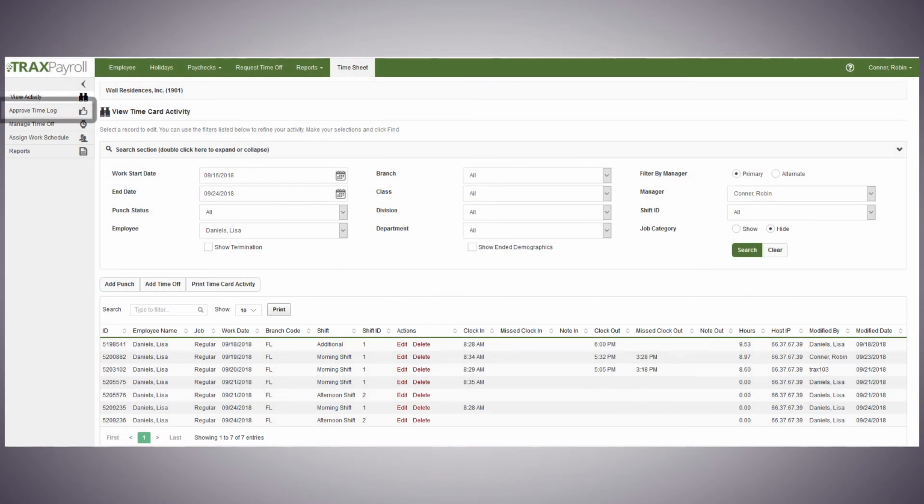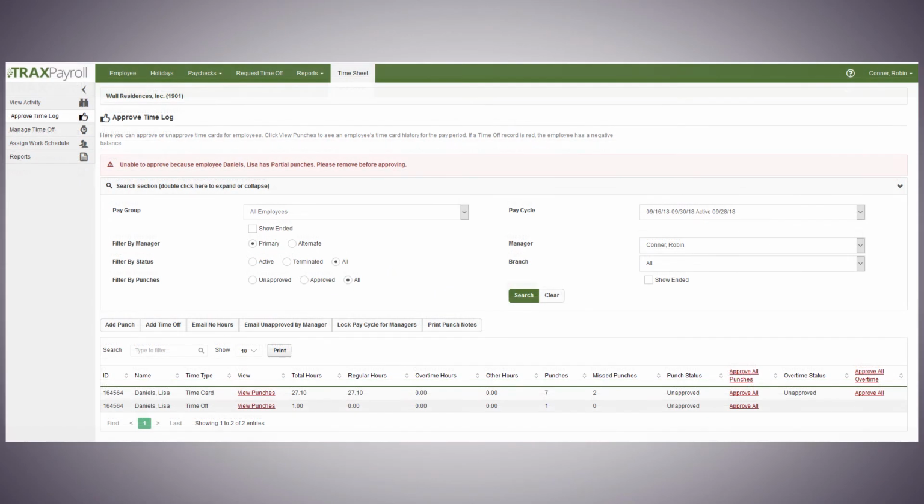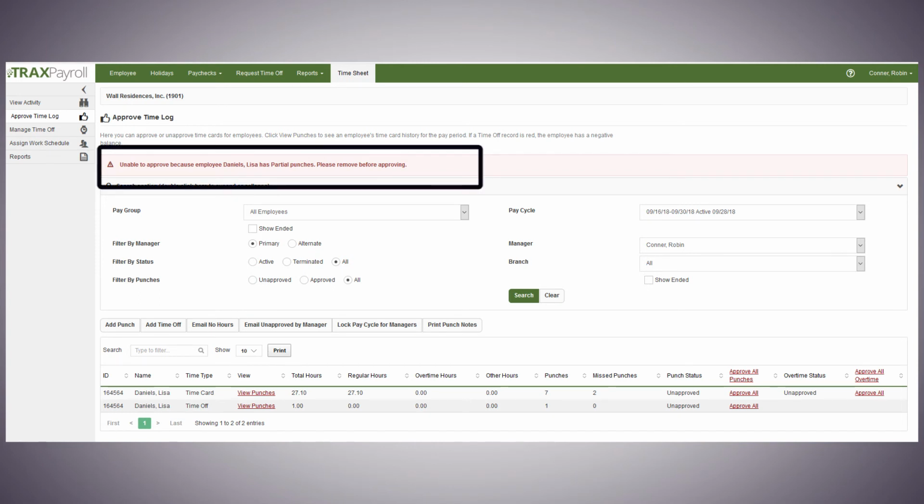Once all time corrections are completed, select Approve Time Log to approve all punches including overtime. You can approve all by each employee or approve all punches for your entire group of employees. Please ensure that you have no missed punches before you approve all punches. If you have missed punches, you can select View Punches and correct those from this area. Please do not select the lock pay cycle for managers. If you select Approve Punches and have missed punches, TRAX will flag you with this message. Once you have all time punches corrected, you will no longer receive an error message.